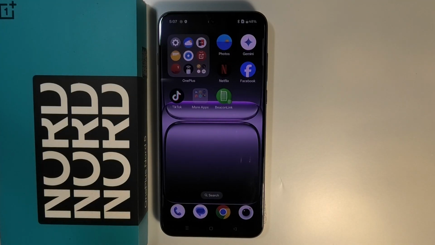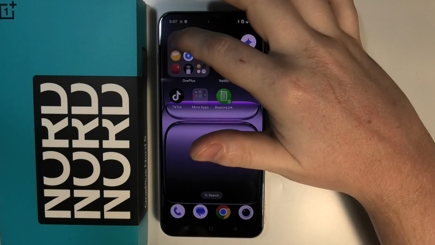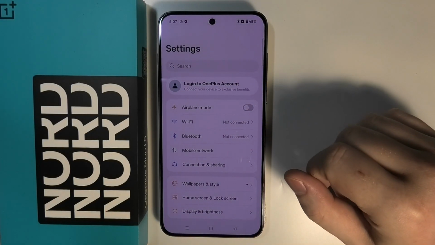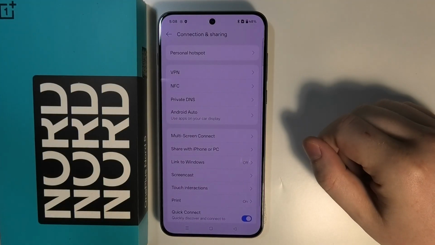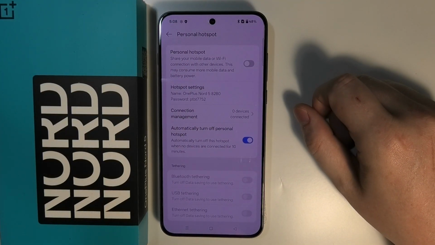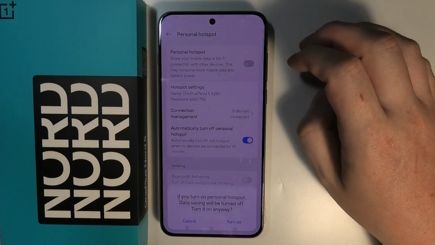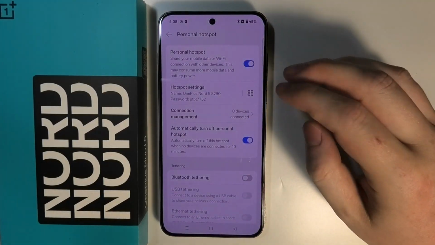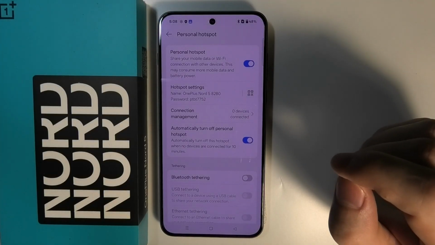To set up your personal hotspot on OnePlus Nord 5, first of all you will need to click on the gear icon or open your settings. Next step is to move to connection and sharing, then we can find personal hotspot as a first option. Now you need to activate it right here, which will turn on personal hotspot with all of the default settings.